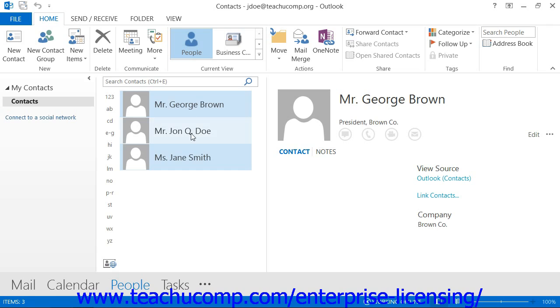Now, if the contacts that you want to select are located next to each other, then simply click on the first contact in the group, hold down the Shift key on your keyboard, and then click on the last contact in the group. All contacts between the first and last contacts that you clicked will also be selected. Finally, release the Shift key on your keyboard.